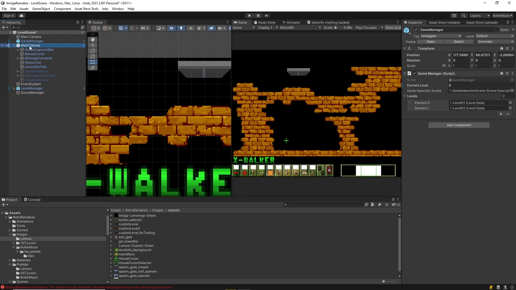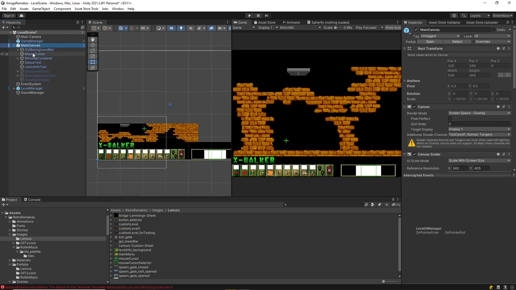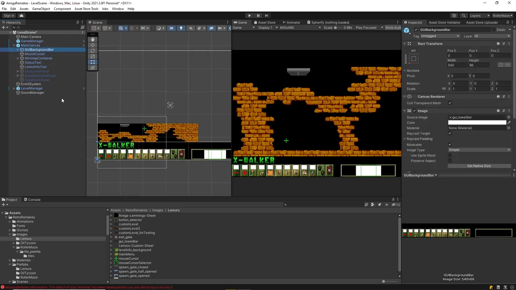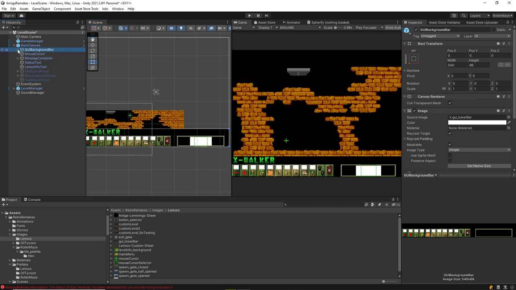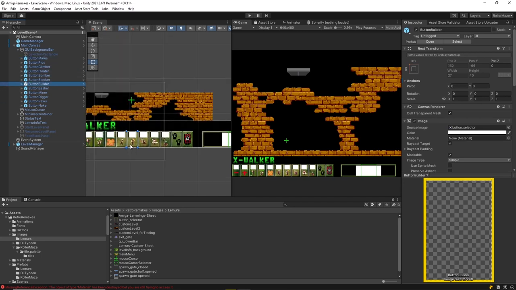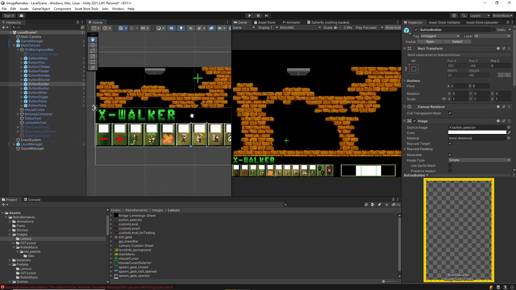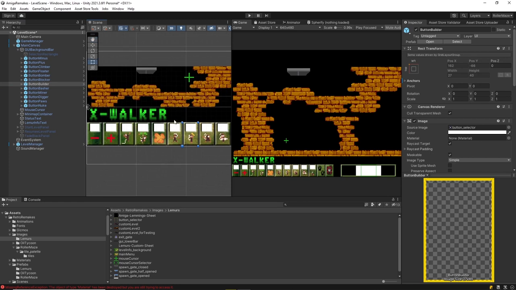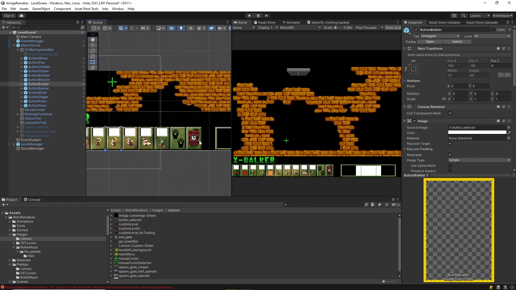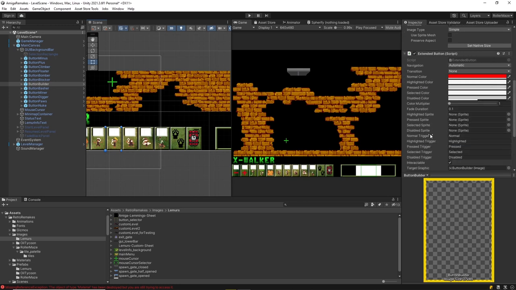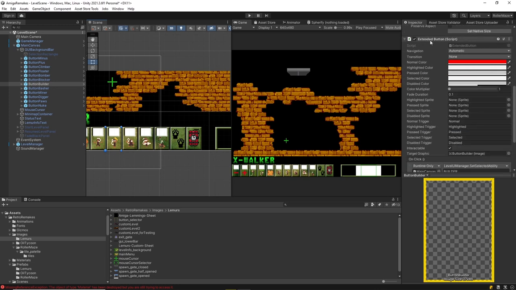Let's take a look at the main canvas now. We have the background bar at the bottom of the screen, and there are several buttons you can see here with the abilities, and also to increase and decrease the spawn rate, to pause the game, and to explode all lemurs. These buttons are no standard Unity buttons, but they are based on them. It's a script called extended button, and the script derives from the Unity button and extends it.